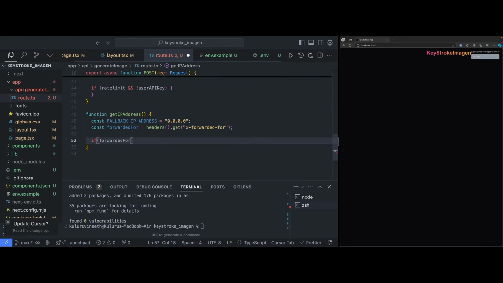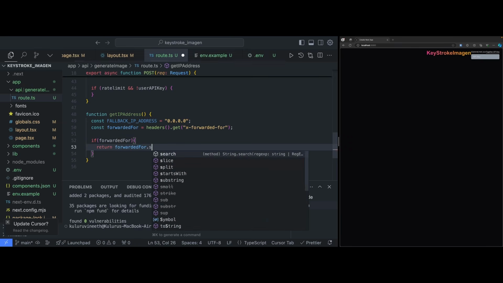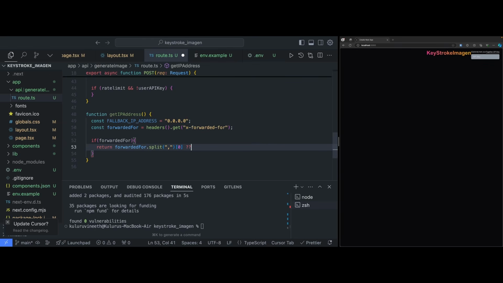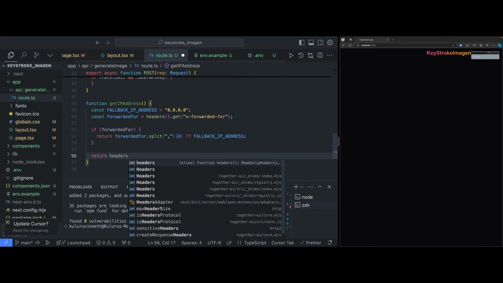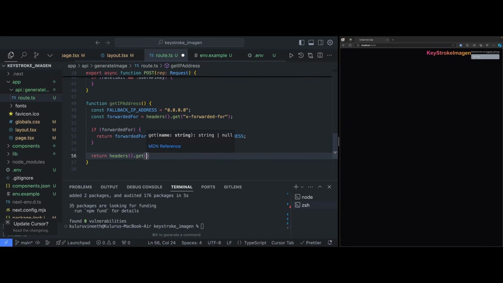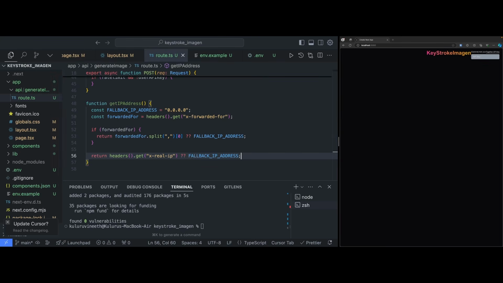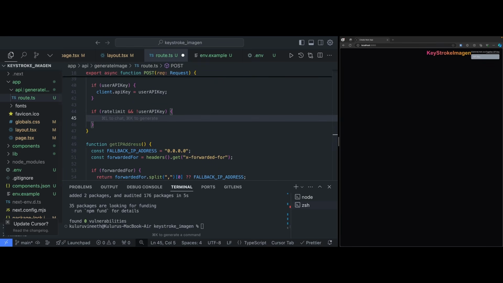Okay, so if we have some value inside this, what I'm going to do is split this one by comma and get the first value. If not, we are just going to return this fallback IP address. Okay, else I'm just going to get from this headers function the X-Real-IP, or else this fallback IP address. Okay, so this is going to give us the IP address. So it's a simple function. Now we'll make use of this here to get the identifier.